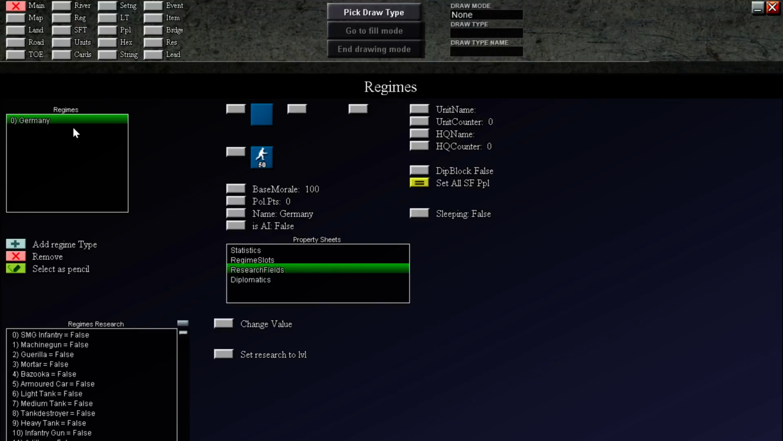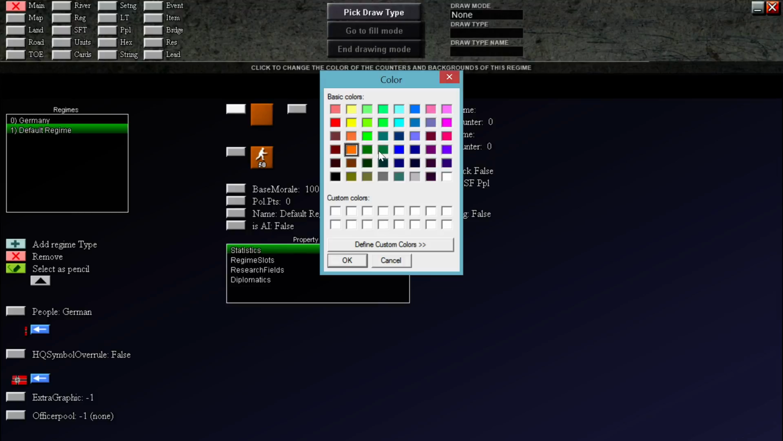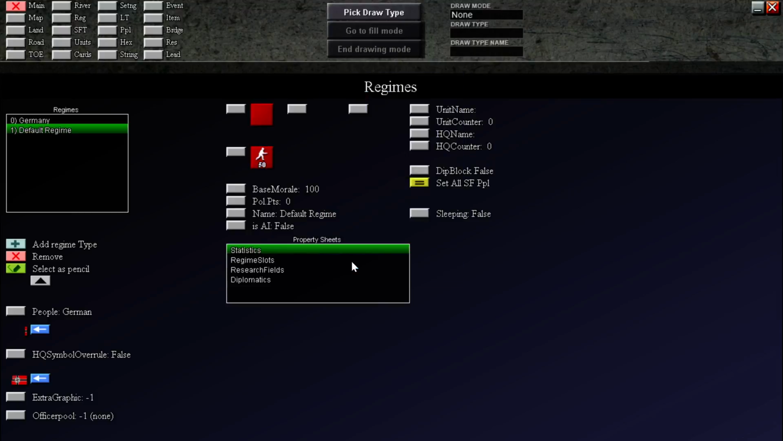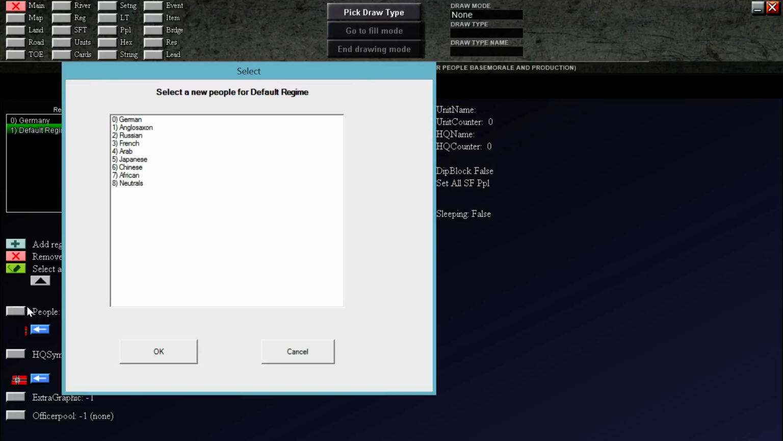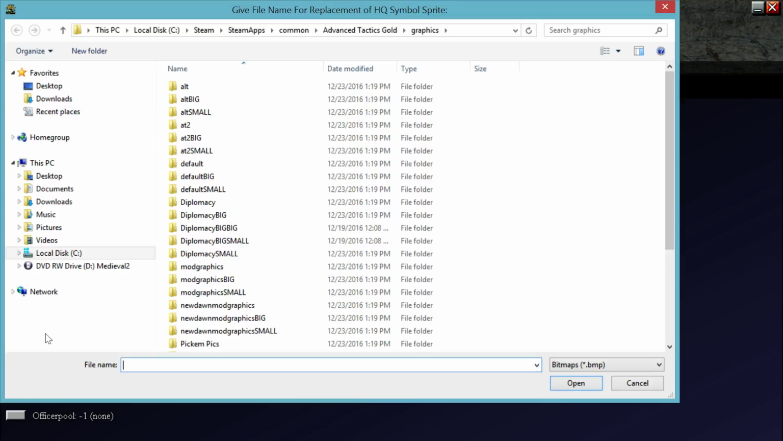We have Germany. Let's add a regime. Actually, let's look at this. People German, all this stuff. If we don't like it, we can change it later. Okay. Add regime type. Default regime. This is actually pretty decent for Russian. This is a decent color. We can actually make them red because why not? People are going to be Russian. See this? I clicked it. Changed it. This stuff, let's change it.